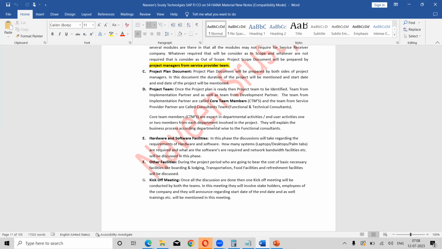They are going to help us in the business process, not in implementation, in the business process. Is that clear?